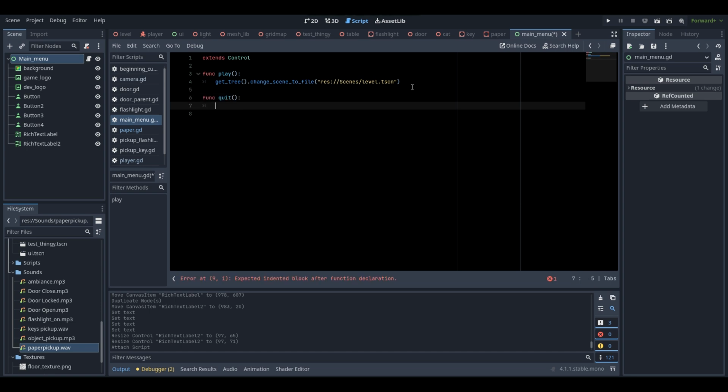And what will happen here is we'll do get_tree().quit. So then we can quit the game, and boom. So that is it for now. That is pretty much our script for now. We will be doing more changes later on, of course, when we do the settings and credits menu, but yeah.